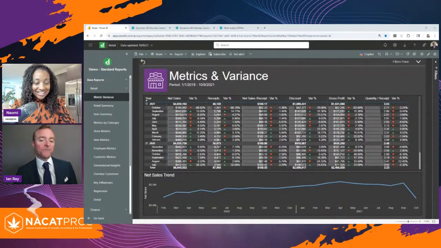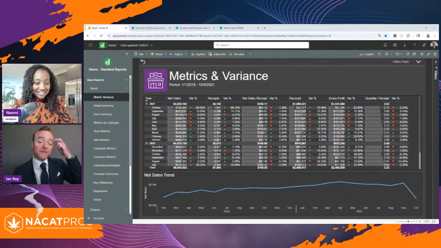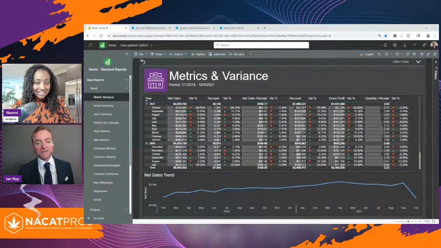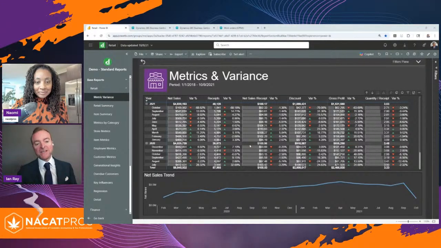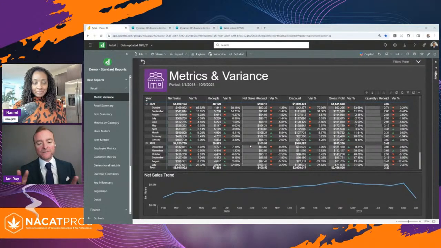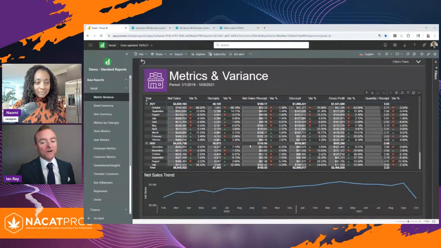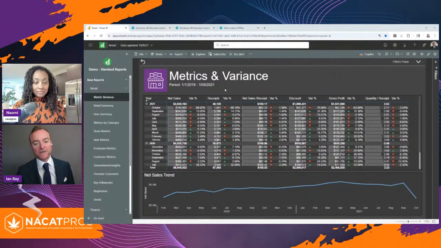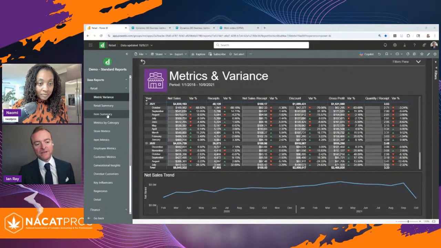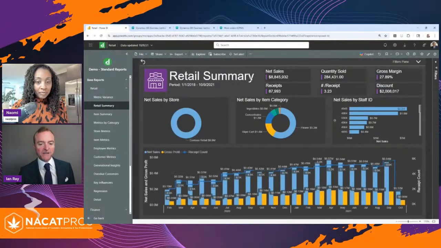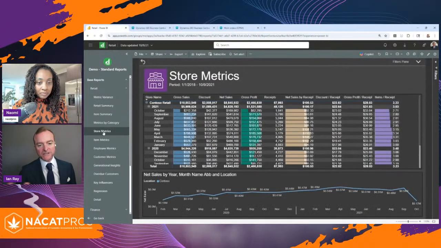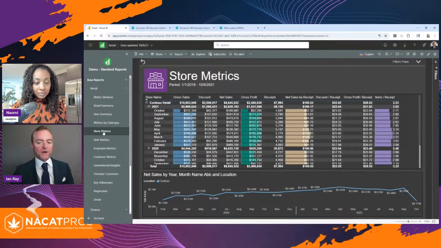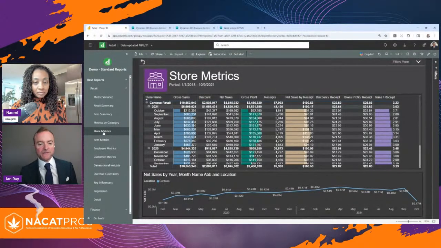Okay, so I wanted to begin with why we input all the data that we do into our system. So one reason is Power BI. So with Power BI, we can see different types of charts and graphs explaining different parts of the business. I'm showing here a metric variance in retail. I can look at things like the retail summary, which we can filter by store, store metrics, which we can also filter by store, but we'll break it down by month and gross profit.